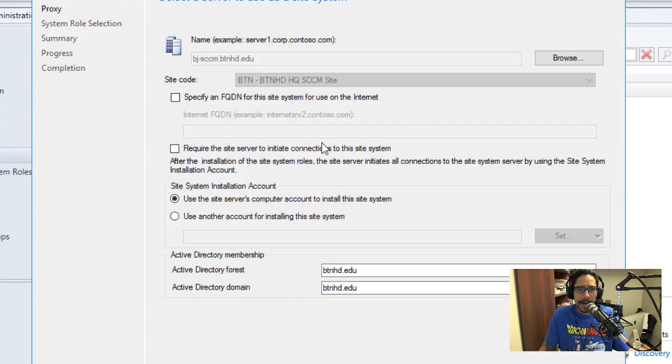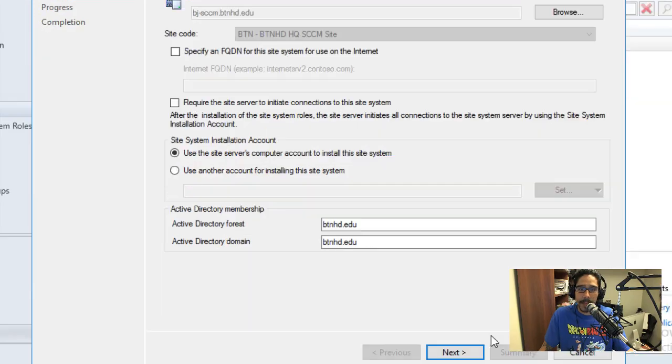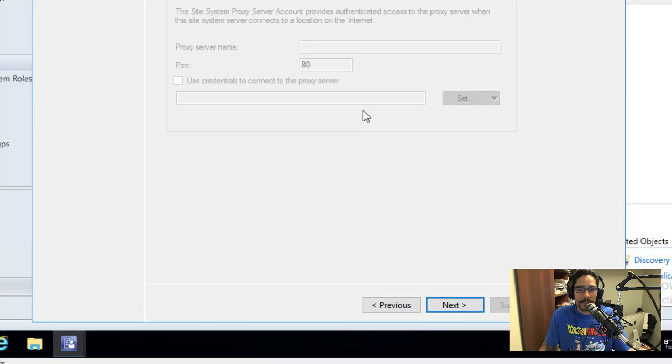You can specify a fully qualified domain name for the site system for use on the internet. I'm not going to do that as of now. You could require the site server to initiate connection to the site system. I'm going to leave that as is. I'm just going to leave everything as the default, and click next.